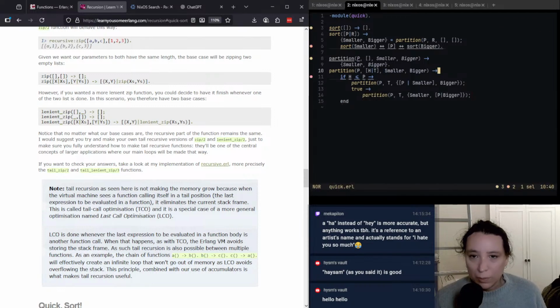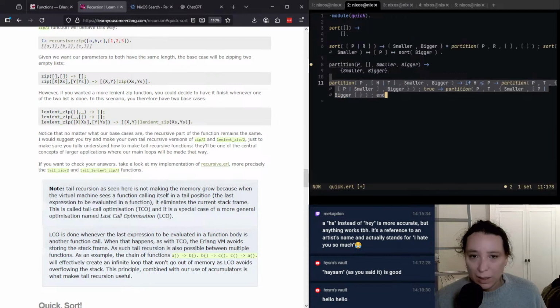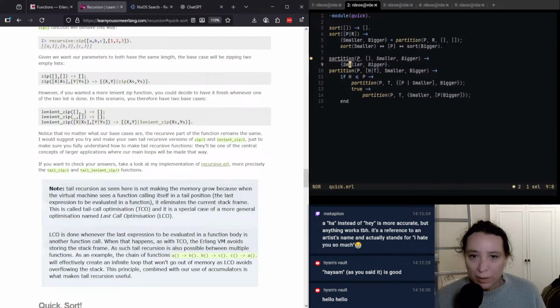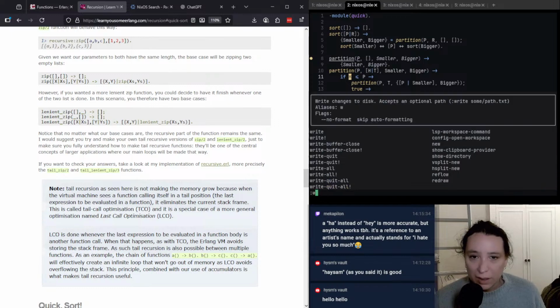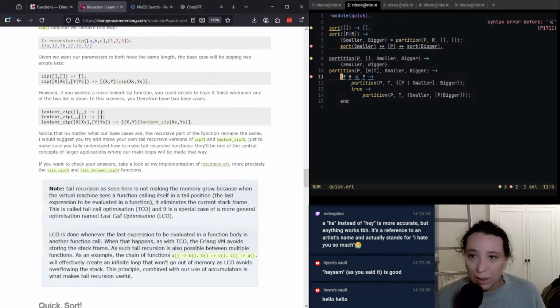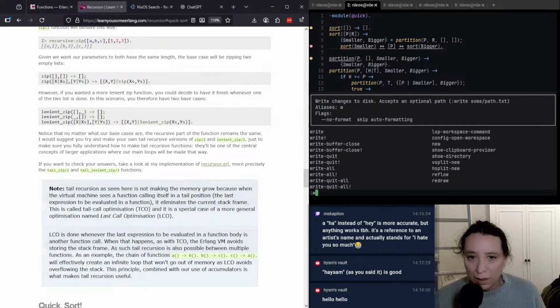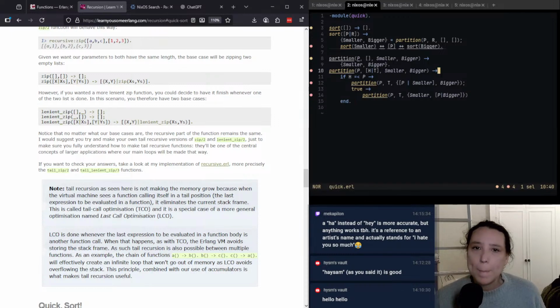There we go. And why doesn't this format? What happened to my Erlang stuff? Why are you so confused? You were working before. Syntax error, right, because this looks like this. And then I do this. No. Syntax error, plus plus.